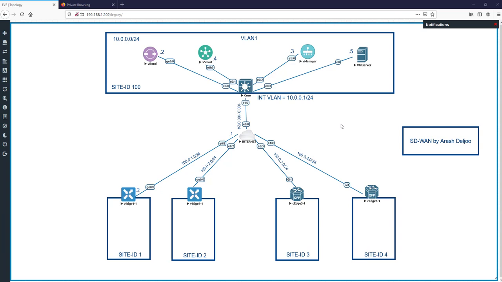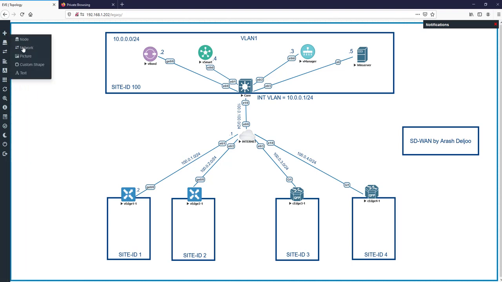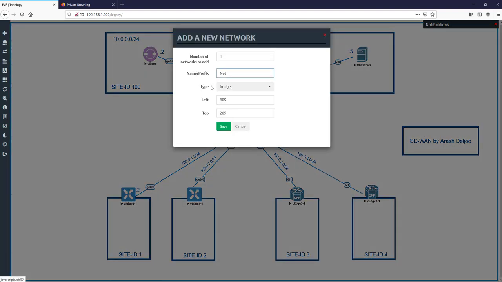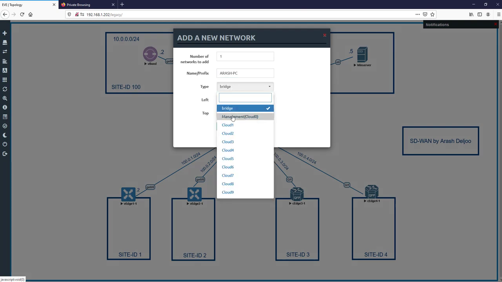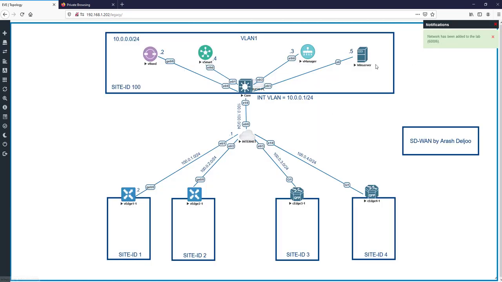How can you connect your PC to this scenario? You can use from here, add an object, select add an object, and then network. As you see, number of networks to add is 1. Name prefix, for example, I can use Arash PC. After that, it's important to use the type of management cloud. Management cloud connects to the network interface card of our PCs. According to that, I choose save, and this is the network interface card of my PCs.